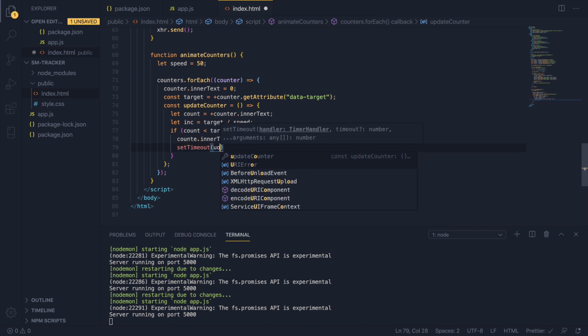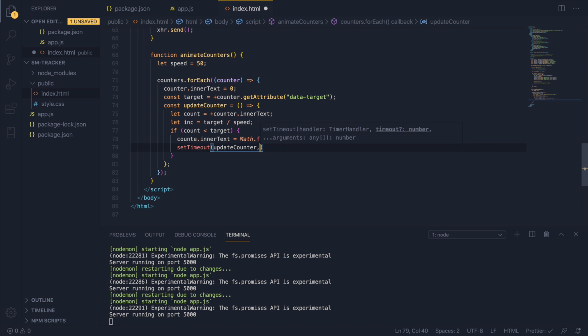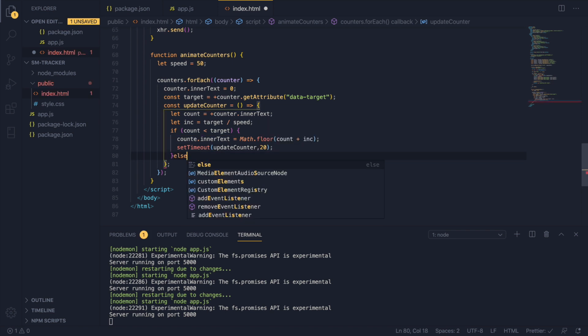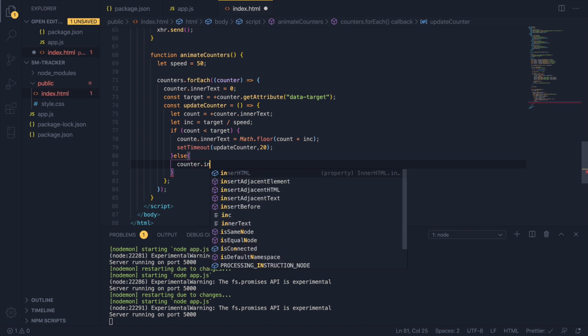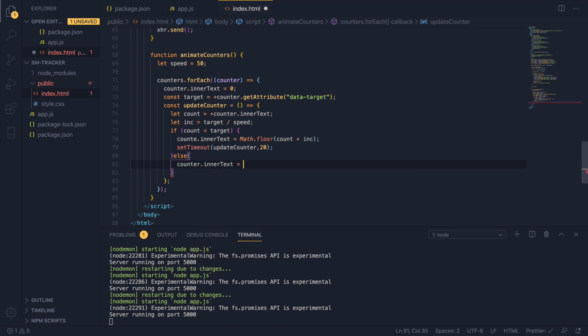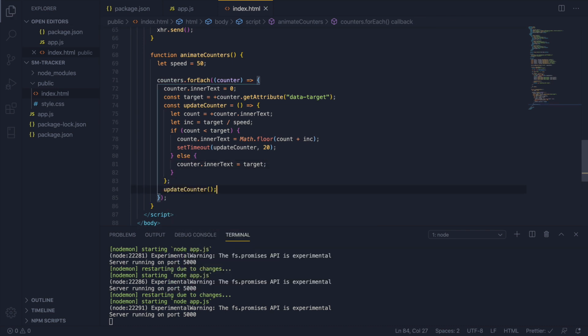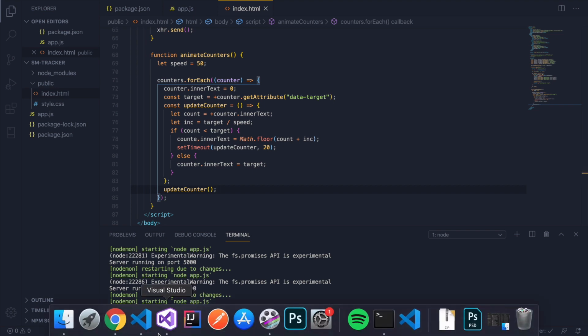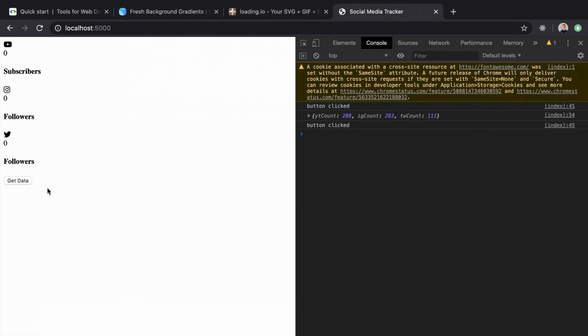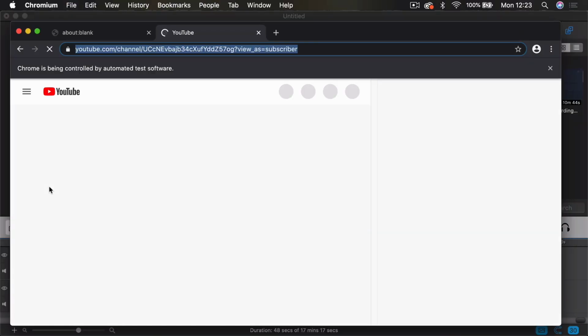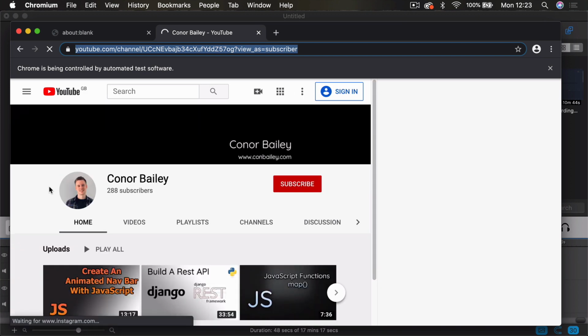And then we're going to say setTimeout. We're going to call this updateCounter function every 20 milliseconds, okay, whilst the count is less than the target. Else, we're just going to say counter.innerText equals the target, okay? And then kind of underneath this, we're just going to call that updateCounter method. So let's try that now. We should get an animated count after we scrape our data.